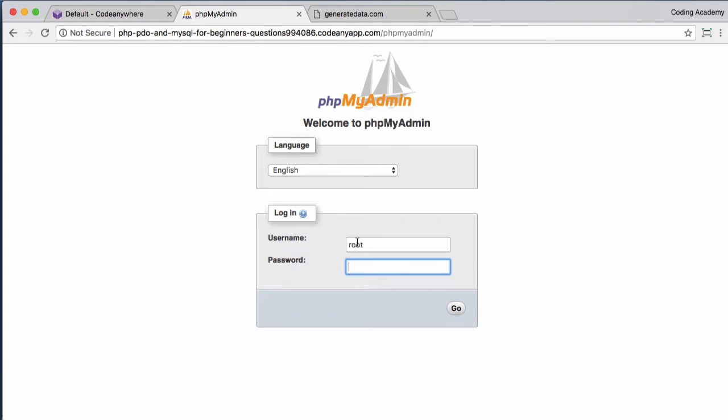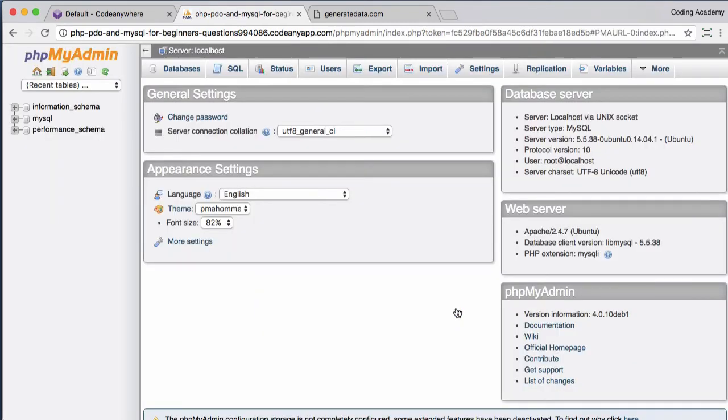Now the default username is root and the password is just blank. Now I know that's not secure, but for the time being, we're going to leave it as that. Click on Go. Now if you've never used phpMyAdmin before, it can actually seem quite daunting.